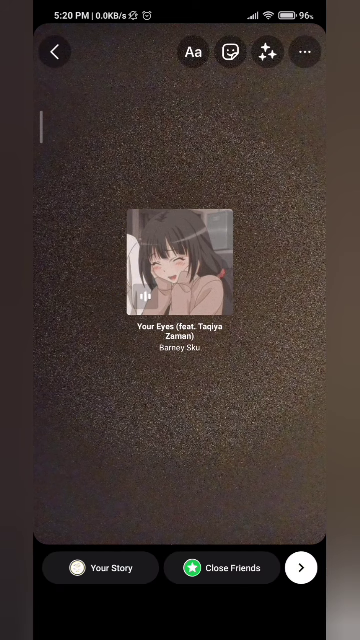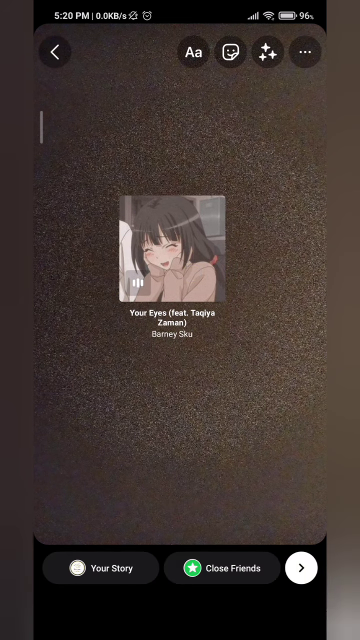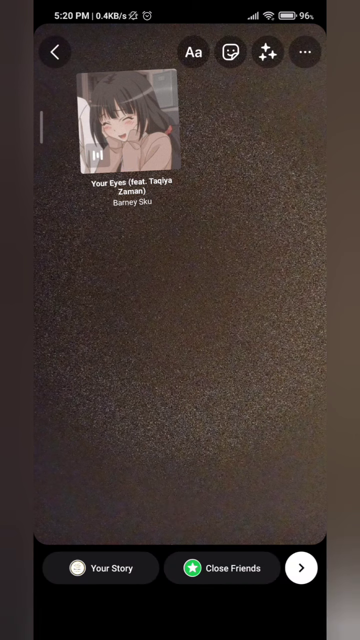So once you do that, you can see it pops up right here, and you can just put it wherever you want and just share it as you normally would. So that's it. That is how you add music to your Insta story.